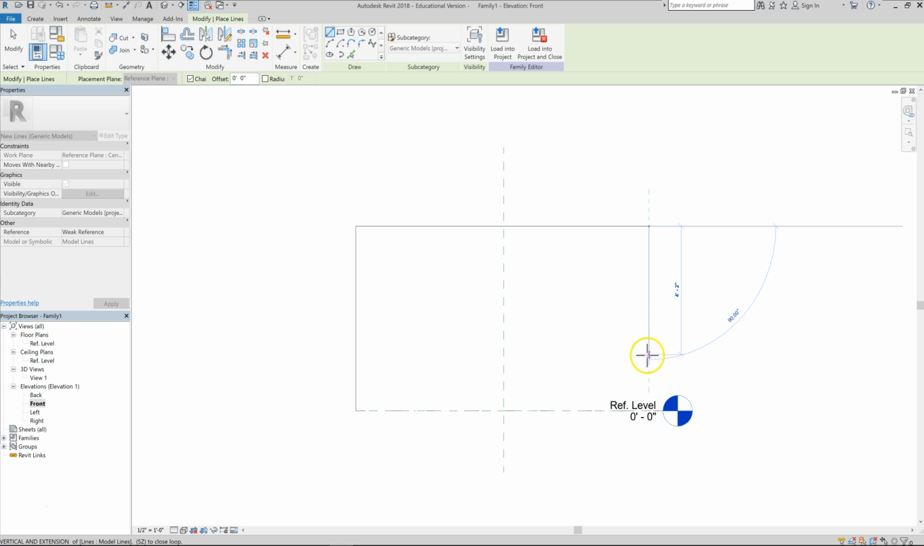So click, and then just continue drawing. What's different on Revit from AutoCAD is that you can click as you're drawing, go in a different direction, and once you close your loop, it'll stop by itself. That's pretty nice.